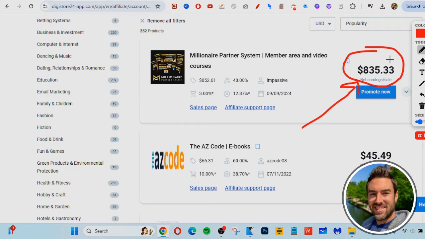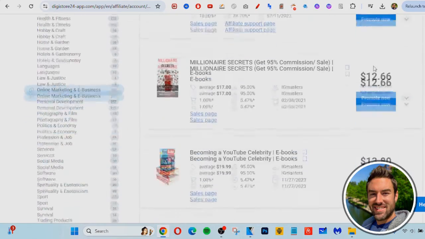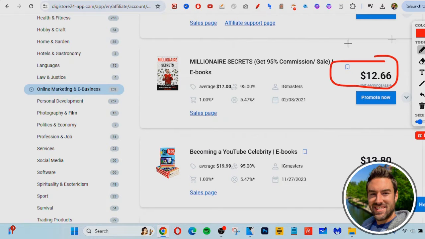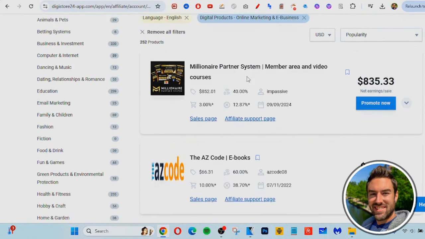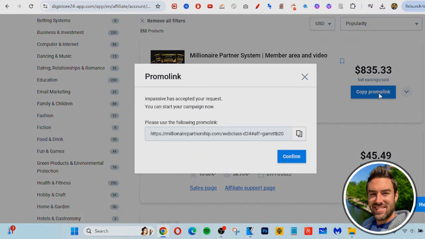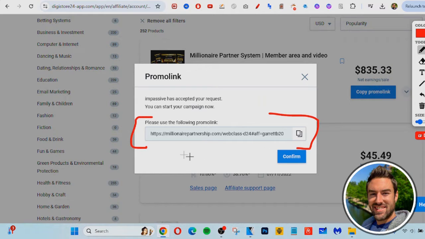What you want to look for when it comes to Digistore 24 is the most popular products with the highest earnings per sale. You can see this one right here only has $12, okay? So you can make a ton of these sales even though they're popular, but you're still only gonna make $12 per sale, which is gonna take a ton of sales. So for the sake of this video, we could literally just promote this one right here. And then all you have to do to get your affiliate link is click promote now. And then this right here is your affiliate link, okay? So you wanna copy that, you can put it in a notepad file, keep it handy, because this is what we want to get people to go to.